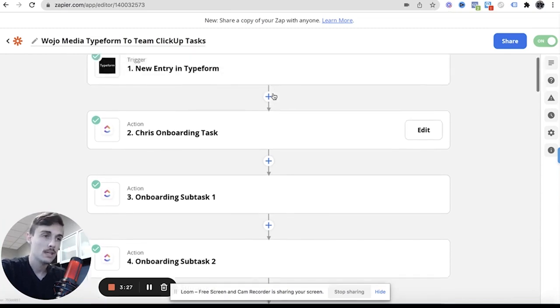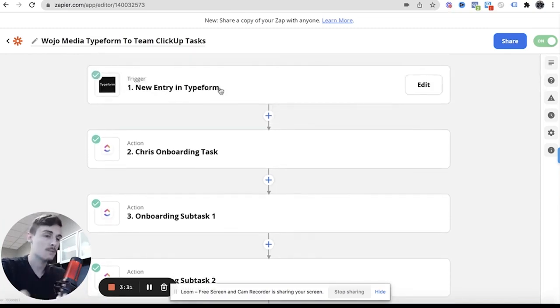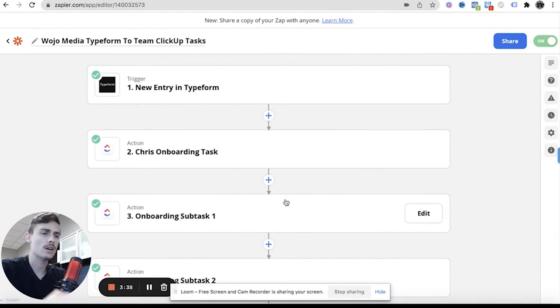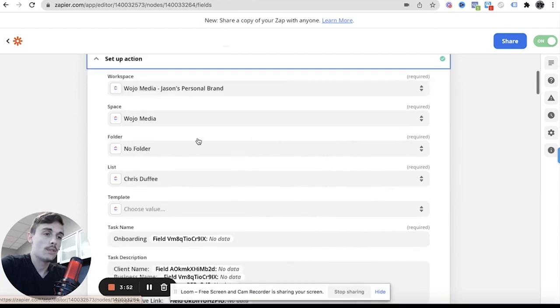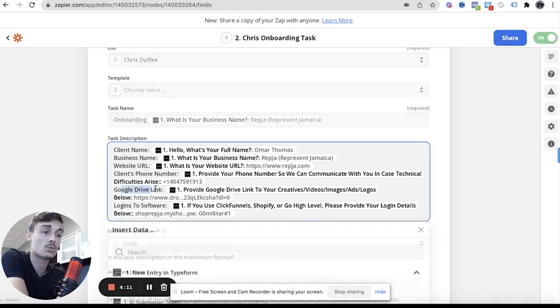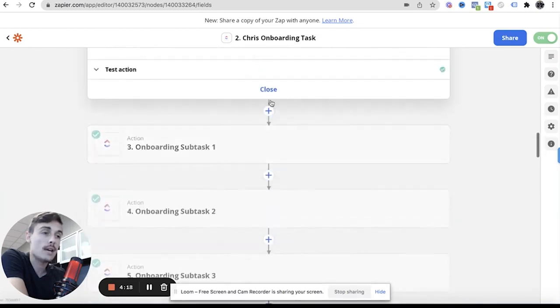This is the fulfillment. So once the trigger is notified that, hey, this person filled out a Typeform, all of these things then happen. The first task that gets made, and these are all done at the same time, instantaneously, there's no delays. So this person comes, new entry, and then Chris's onboarding task. This is the folder, Chris Duffy, onboarding, this person's name, and then it gives them in the task description all of their answers to the Typeform questions inside of ClickUp, so that Chris knows the name, knows the business name, has the URL, has the phone number for onboarding in case they get disconnected on Zoom, their Google Drive link that we asked them for, and their logins to their software that we asked them for. And then we add the designated people to that. And that's the first one.